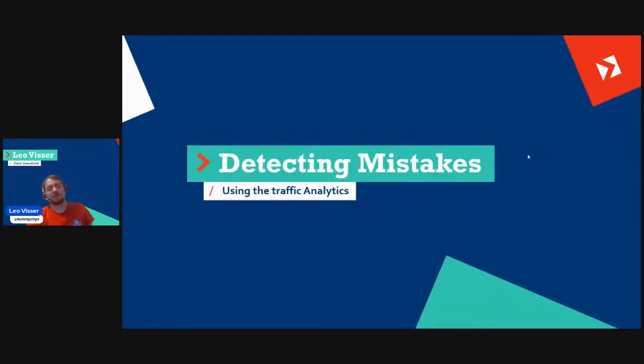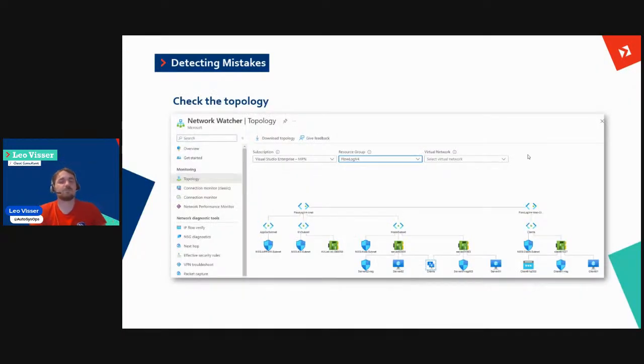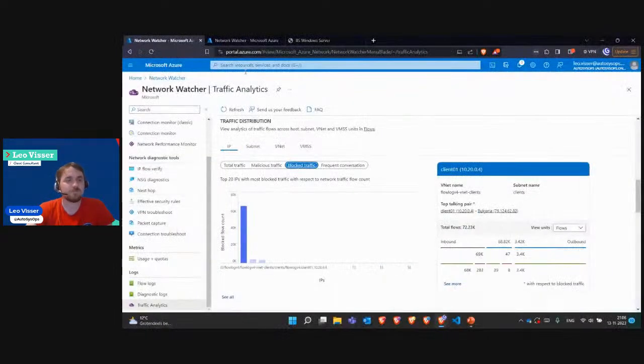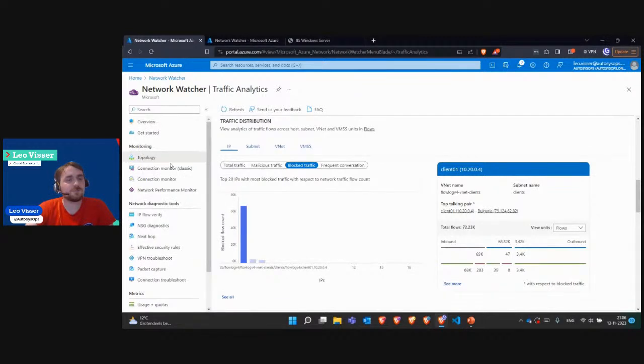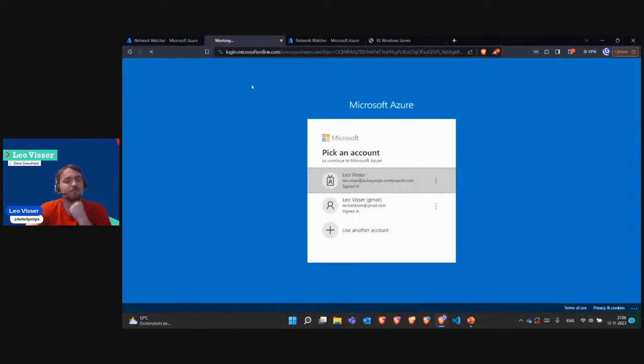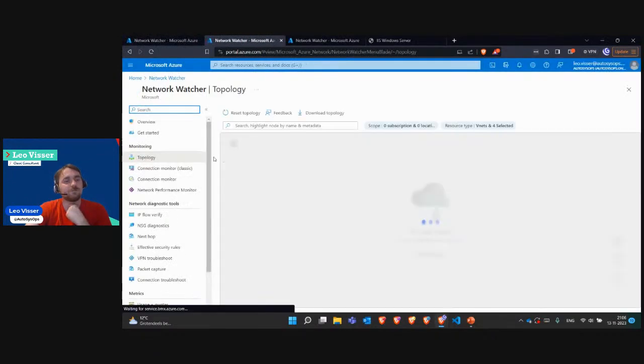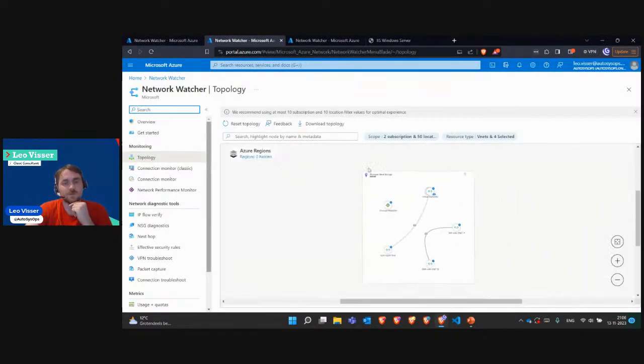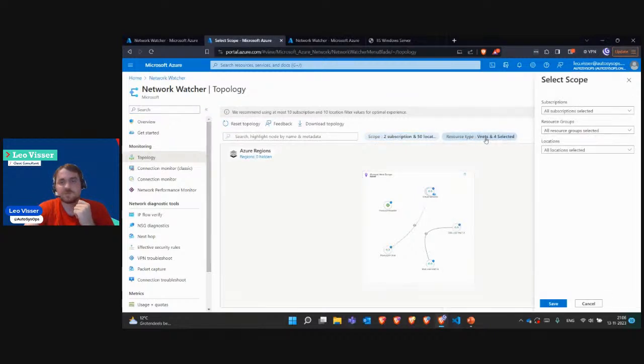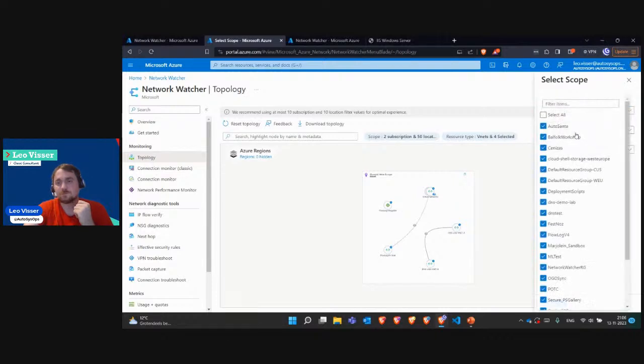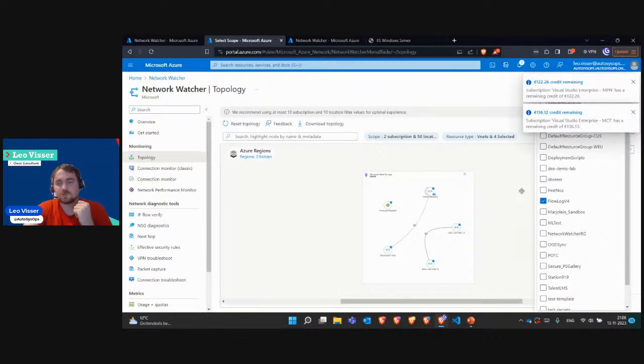Just need to skip this in case the demo doesn't work. And now let's look into detecting some of the mistakes. So one of the first things I can do is check the topology. In the network watcher, I can open the topology view. And I need to select the right subscription. So one moment, this one. And we only want to have this one at the moment.